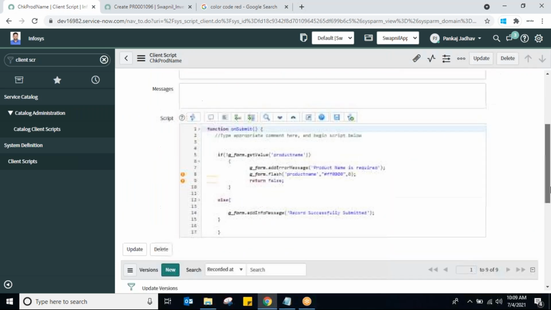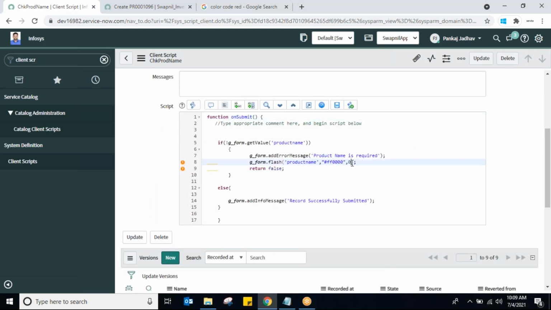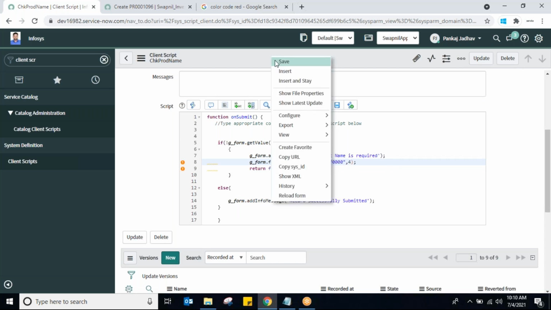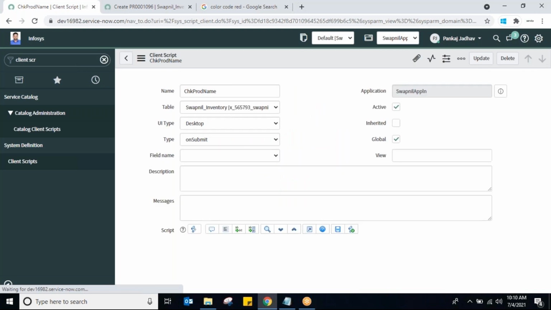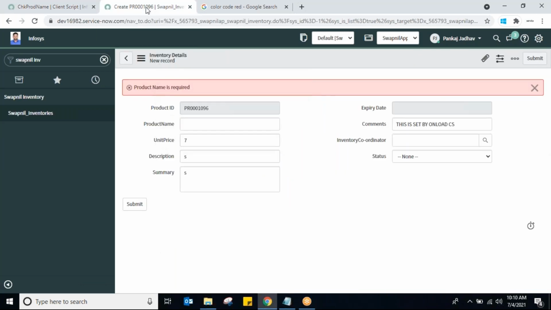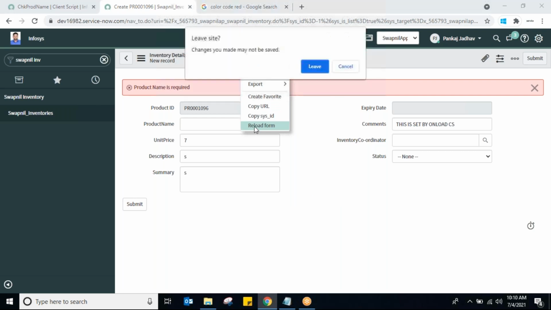Let's see, we have set it to 0. If I keep it as 4, save. Any positive number, save. Will it happen like this to an existing record? Let's see.